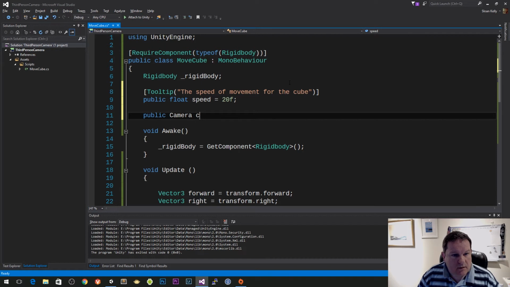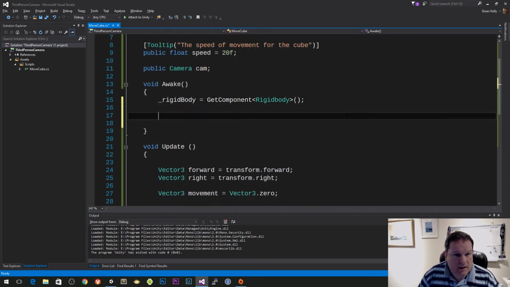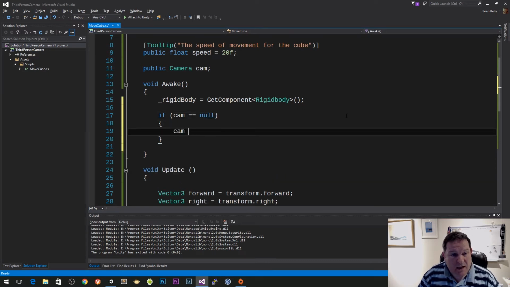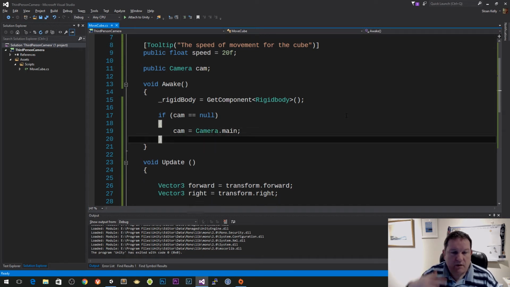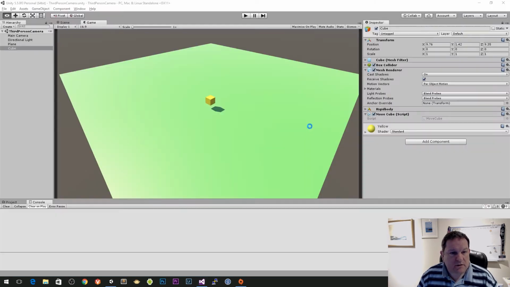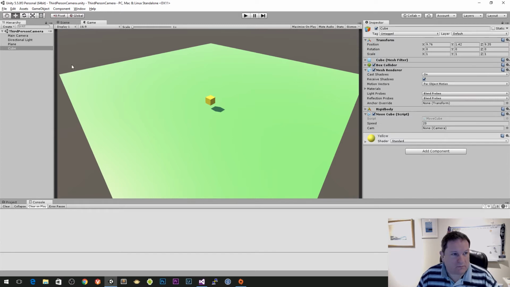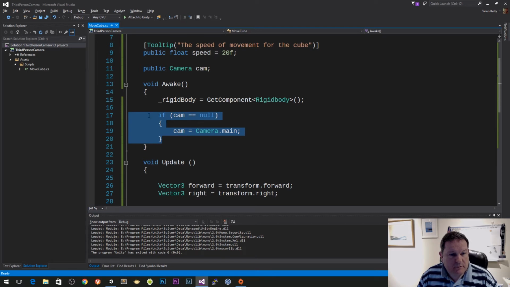Public camera cam. So I'm going to call that cam, and then I'm going to say if cam is null, I'm going to say cam equals camera.main. So just in case we don't set it, let's go out into the scene and find the main camera. So luckily for us, we actually have a main camera, so I don't need to set this up. We'll just pick it up in the scene because of that couple of lines of code there.